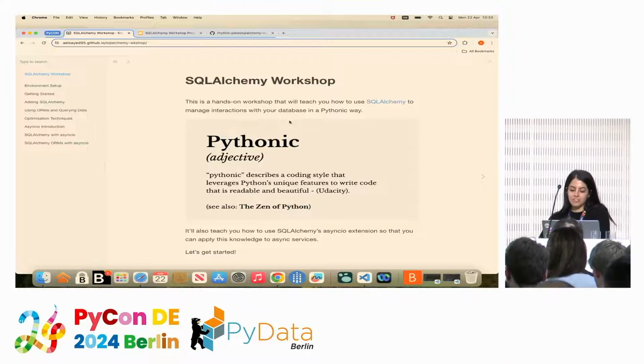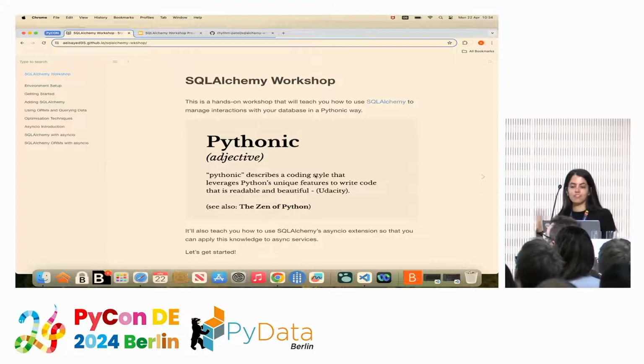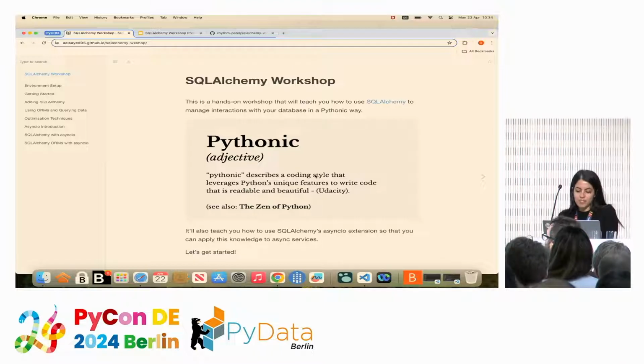Let's get started. As we said, this is going to be a hands-on workshop. We're going to be using an example repo, which hopefully you followed the link and are able to open up. It's a dummy marketplace service, a Flask service. We're going to be modifying it throughout the tutorial to make it better. We'll add SQLAlchemy in the synchronous version, and then in the asynchronous version using asyncio.